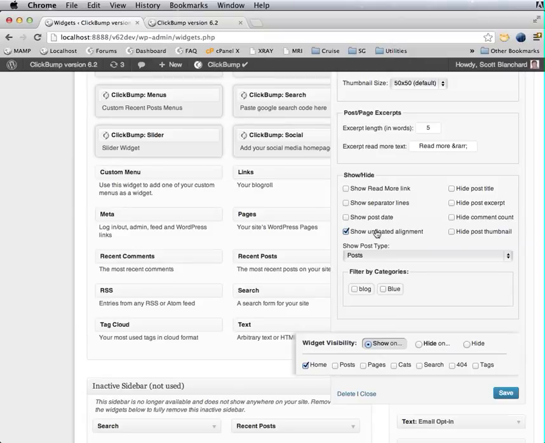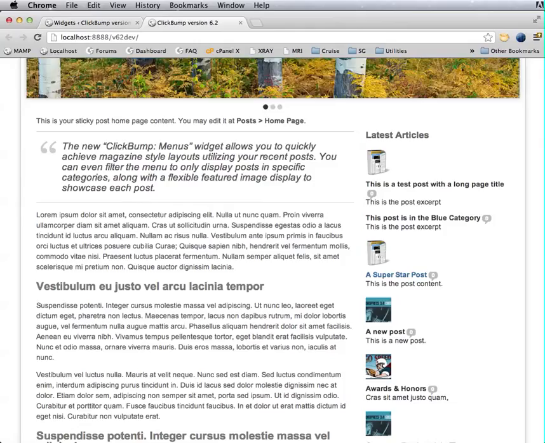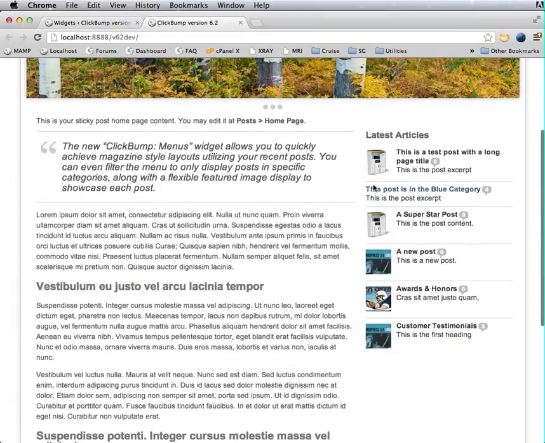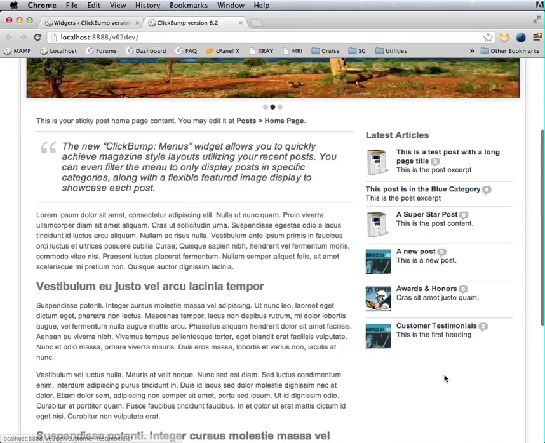Alright, so I'm just going to unclick that, and this time I'm going to go with the Show Separator Lines and click Save, and I'll show you what that does. So now I've moved the thumbnail back to the left, and I've also placed these little separator lines, and that just helps to visually guide your eye so that you know that each one of those is an independent menu.